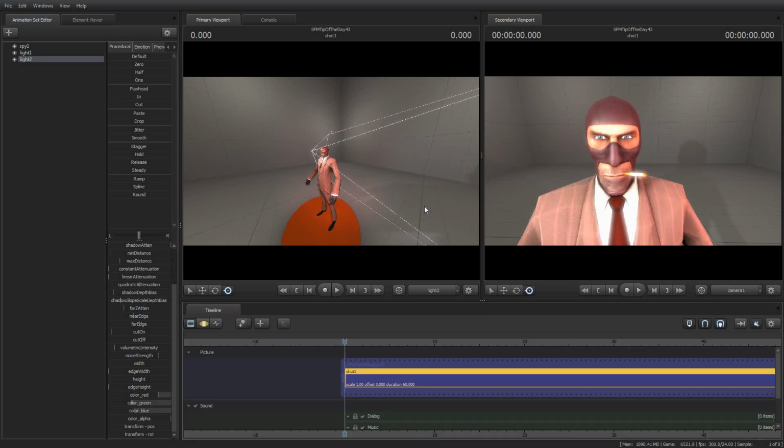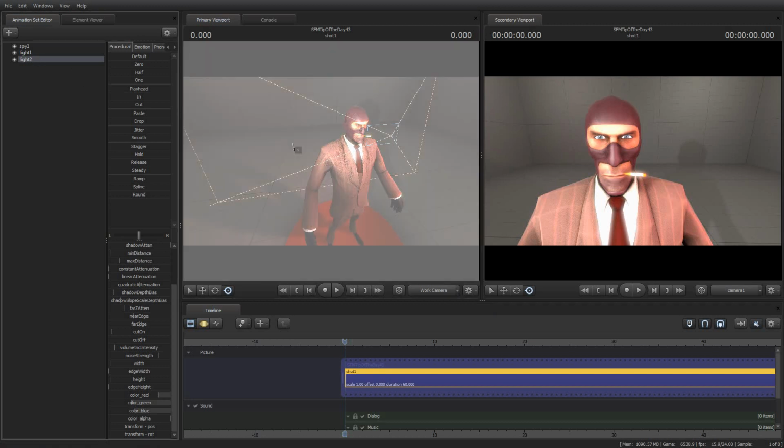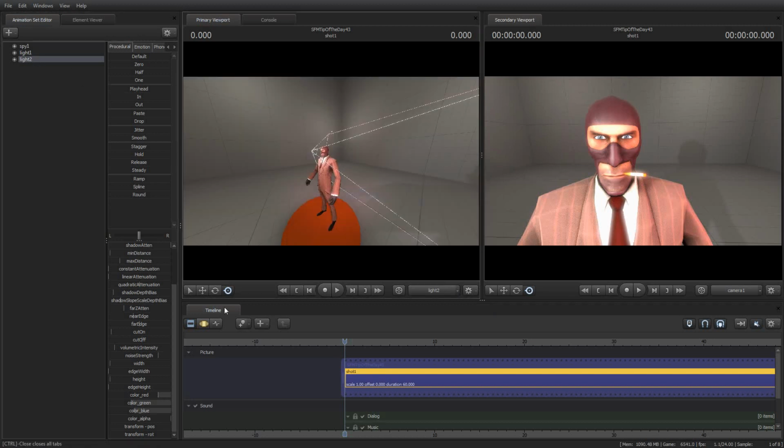And now when I switch here, you can see that we have two lights lighting this spy very badly, but that's really not the point. The point is to show you how you can grab the lights and drag them into the viewport and manipulate them. And if you decide that you want to do it again, well, you just drag it into the viewport and do it again.